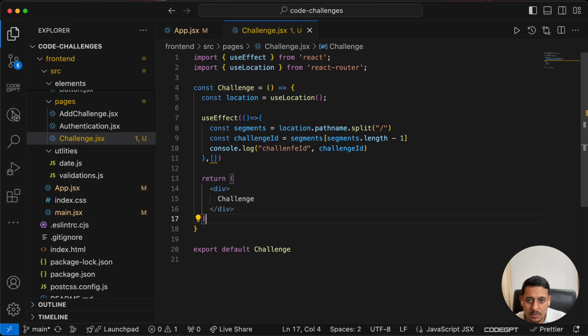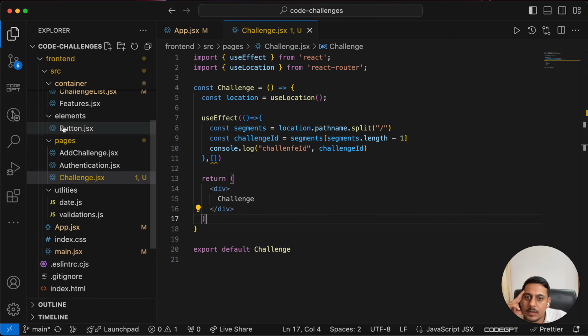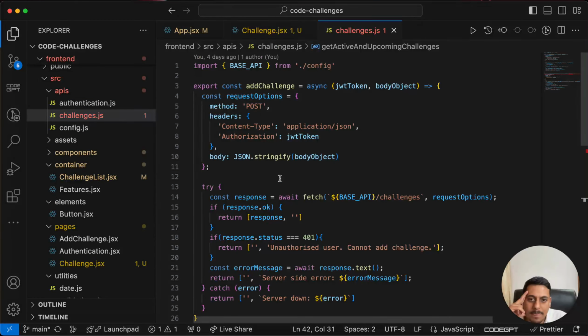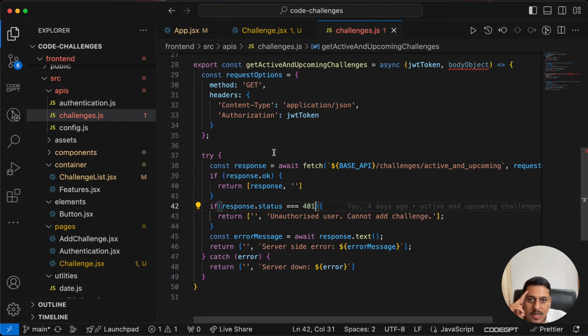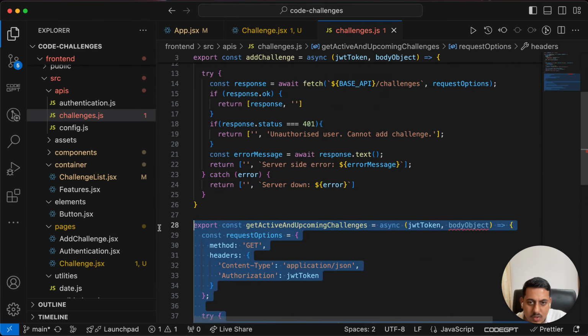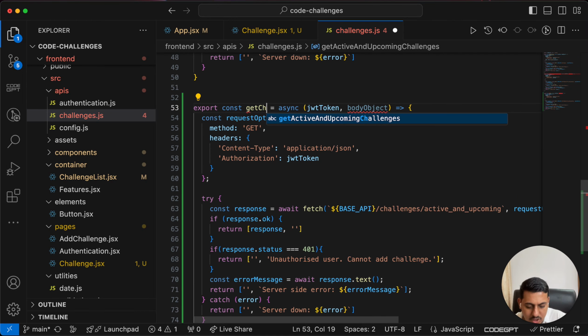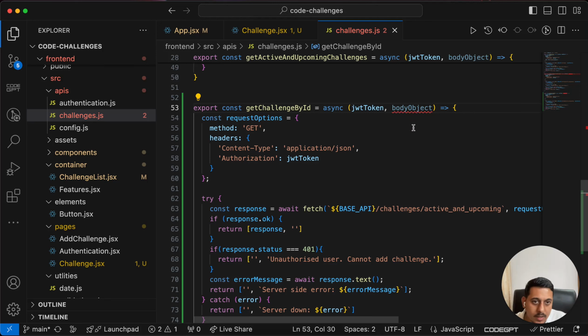Now let's make the API call. For that, let's go to our API folder, challenges. We have add challenge, we have get all active challenges. So instead of get all active challenges, I'll use get challenge by ID. We'll pass the ID and we'll see what we have to do here. Maybe challenges slash ID, something like that.